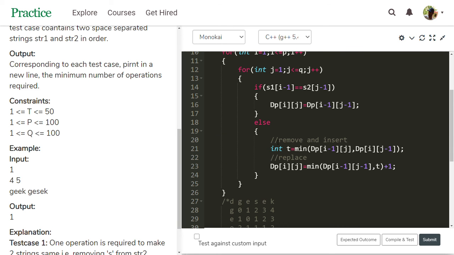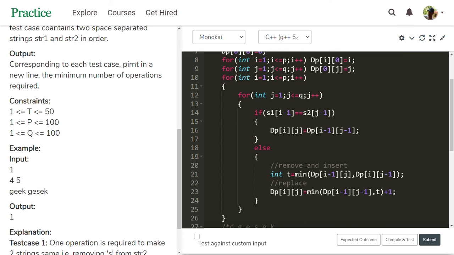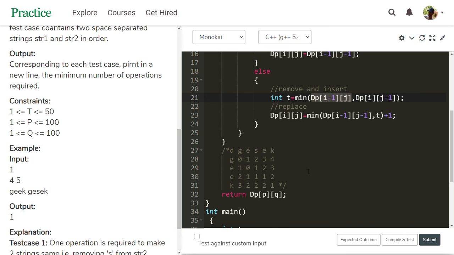See, here insert and remove are changing. When you are changing str2 to str1, this behaves differently. But in this case, this is the removal and this is the insert, to convert str1 to str2.